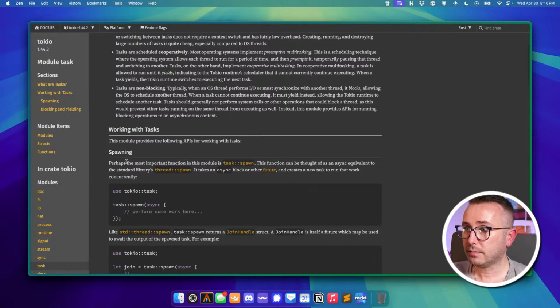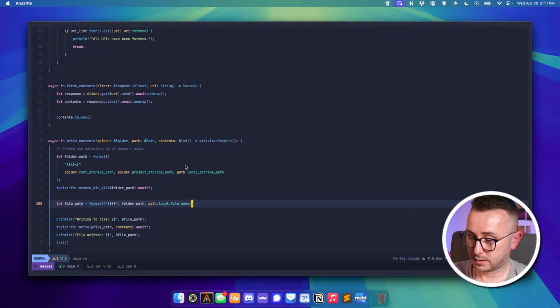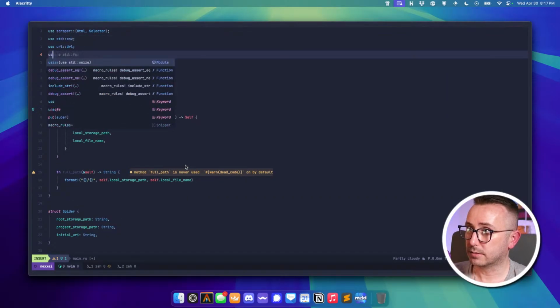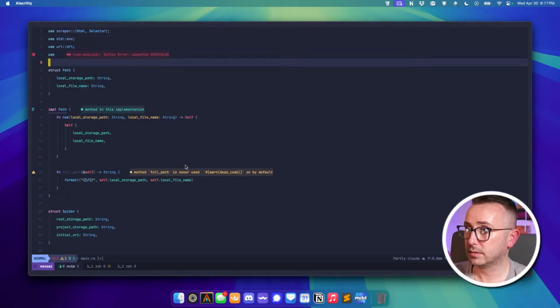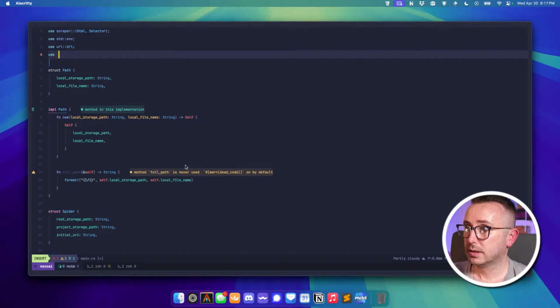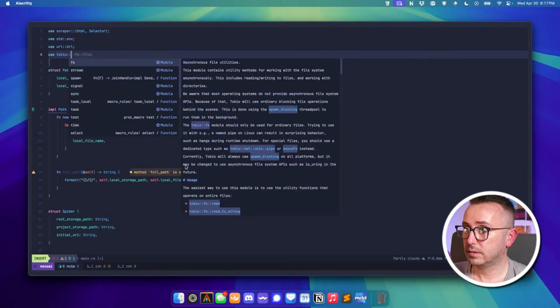So, task spawn. Yes. Okay. So let's. I think this is going to be the last thing we do here. So we're going to say use Tokio task.